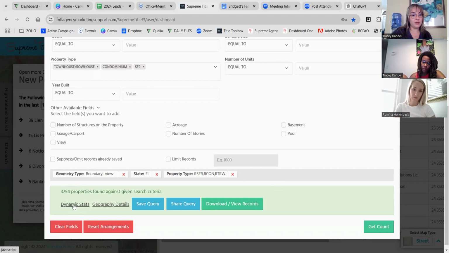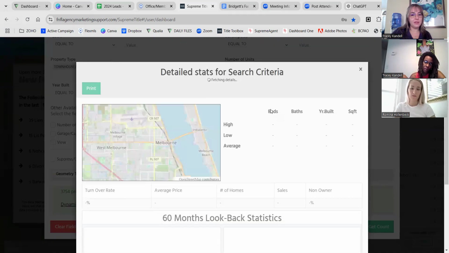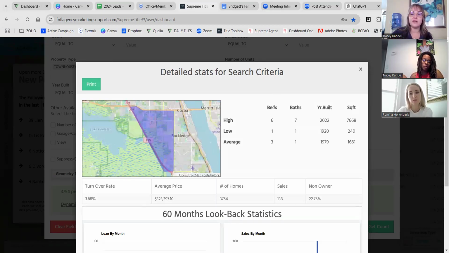Okay, so let's take a look at that. It might be a little bit too big of an area. It's going to take a second because it's such a big area that we're pulling from. But what this is going to show us is our turnover rate. And this is just a really cursory look at it. Oh, nice. It is going to give it to us.